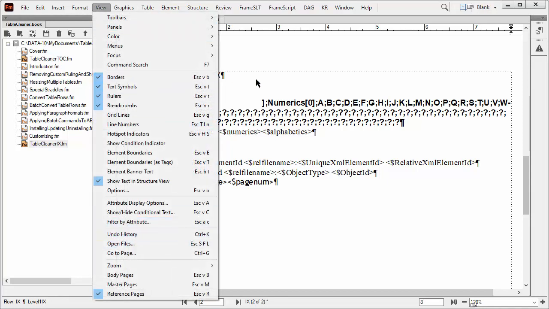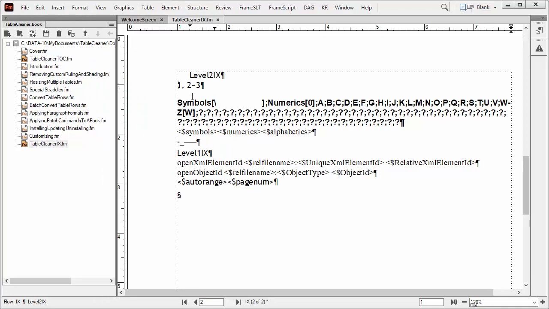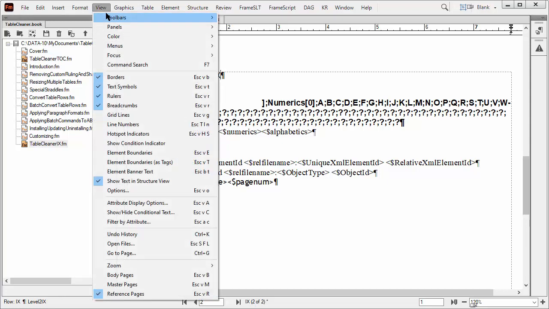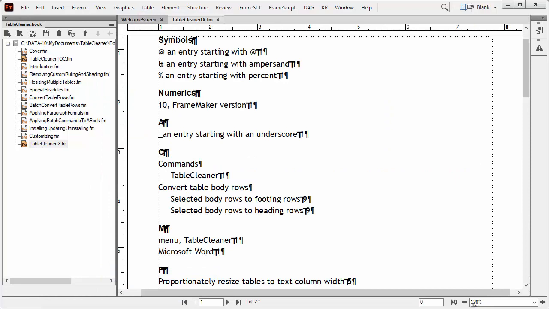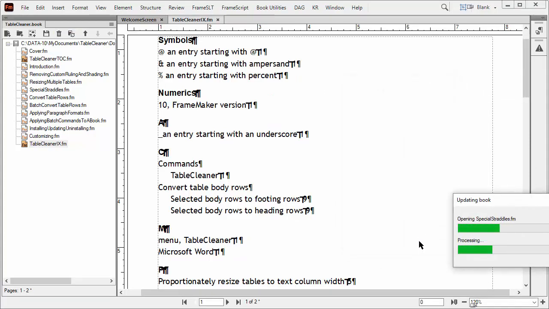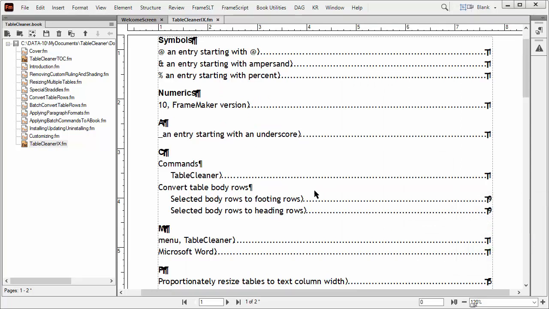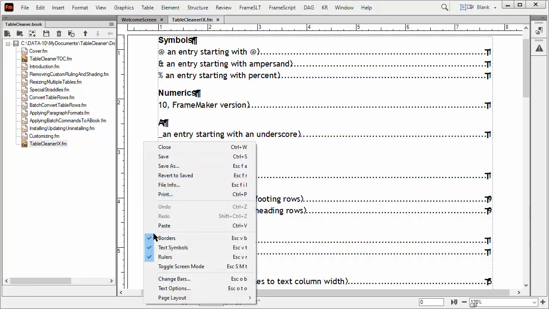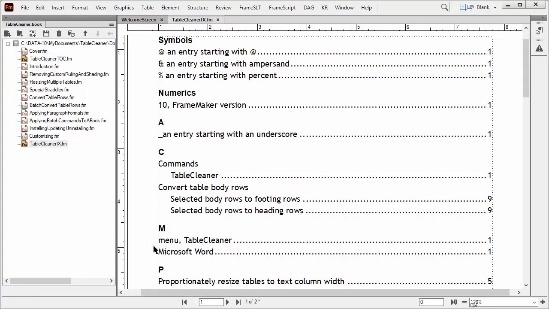And we won't see that. One thing I want to point out is even though we've set this up, we don't see any leader dots. We really don't see anything happen here on the reference page. But when we go to the body pages, let's update our index. And now you'll see we get the leader dots. So there's really a two-phase thing here. We have to set the tab stops in each paragraph format that we have in our index, and then we also have to add that tab character to the Separators IX paragraph on the reference page.